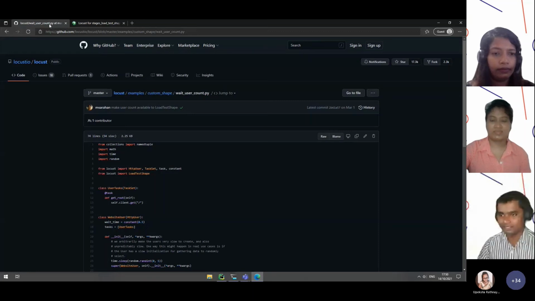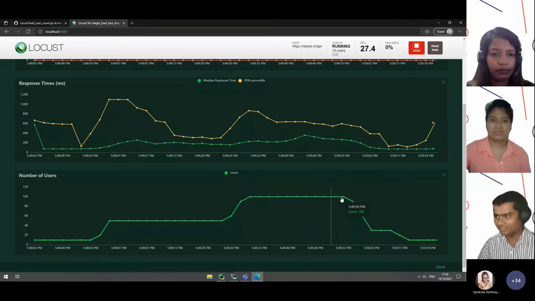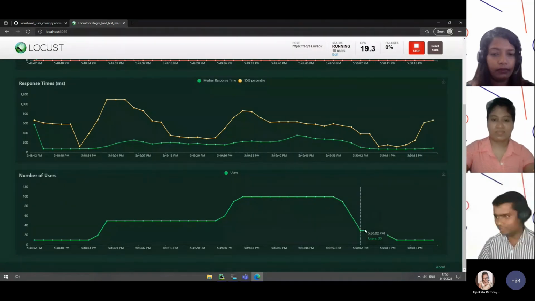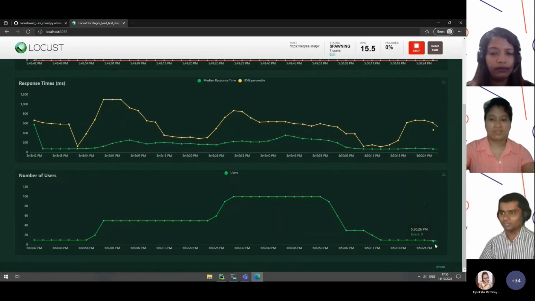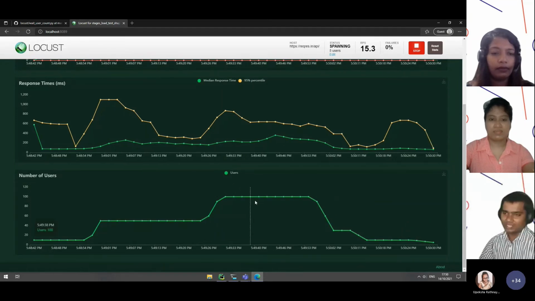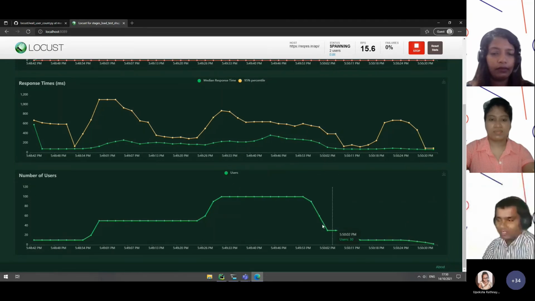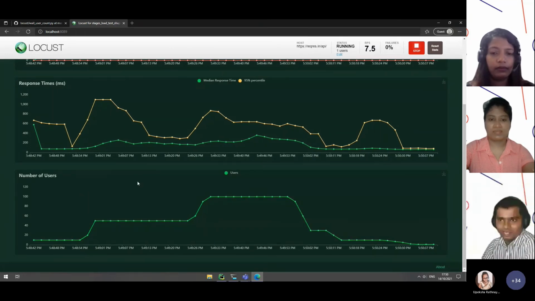Now it ran for 75 seconds with 100 users, and then it decreased to 30 users, and then it gradually decreased to 10 users, and now it will stop. So now you can see that we have a nice custom load shape. We can define all the test scenarios you want. You can do some spike testing or stress testing, anything you want using these custom load shapes.